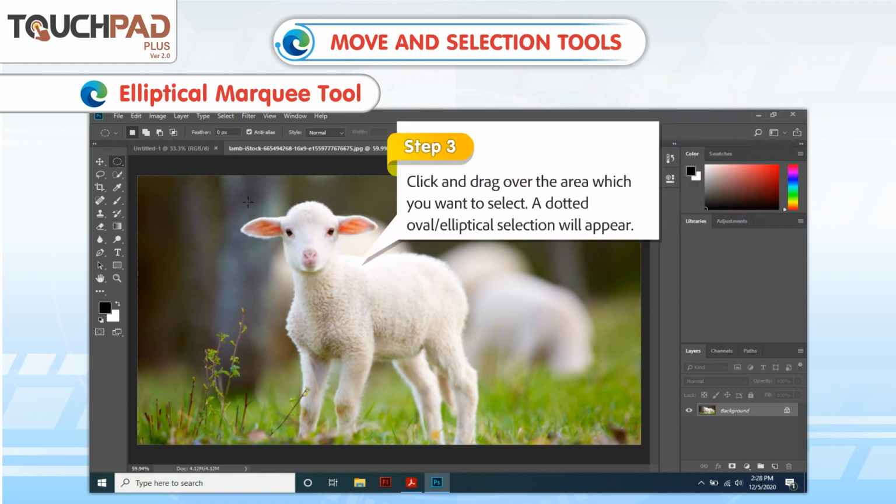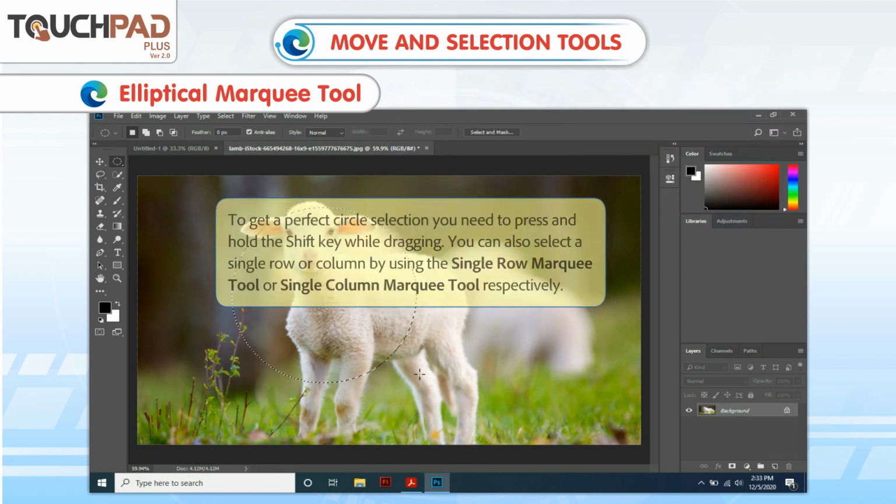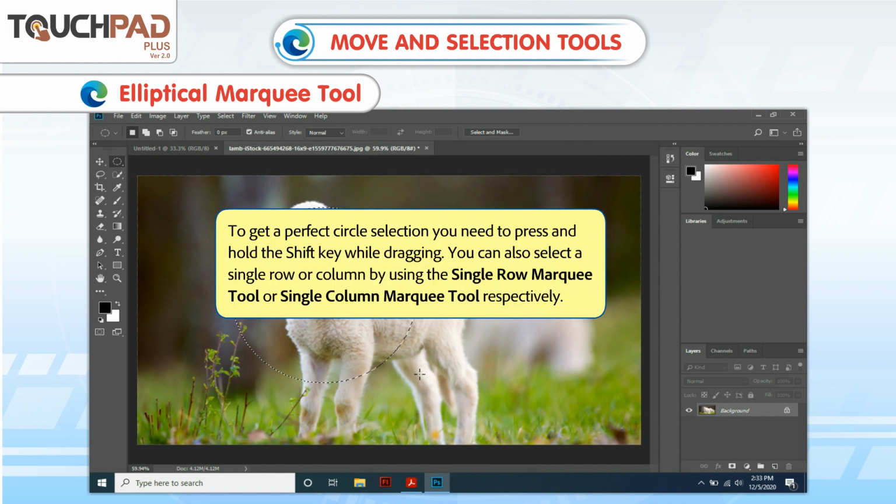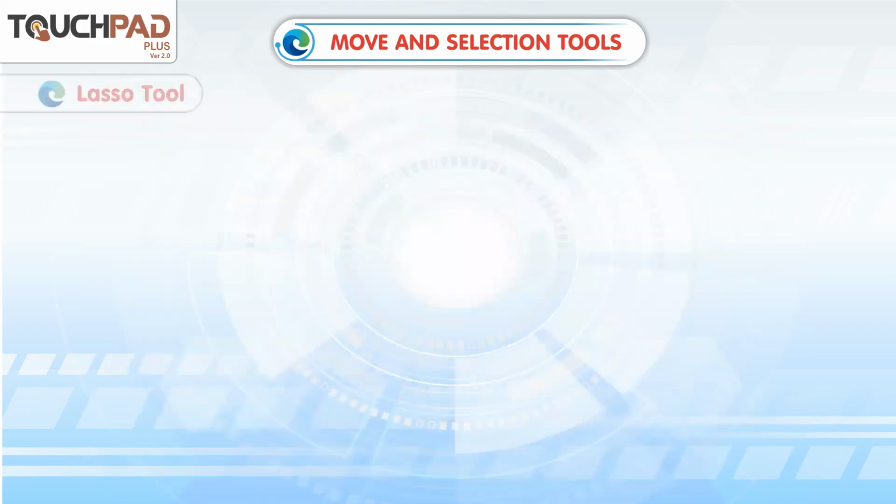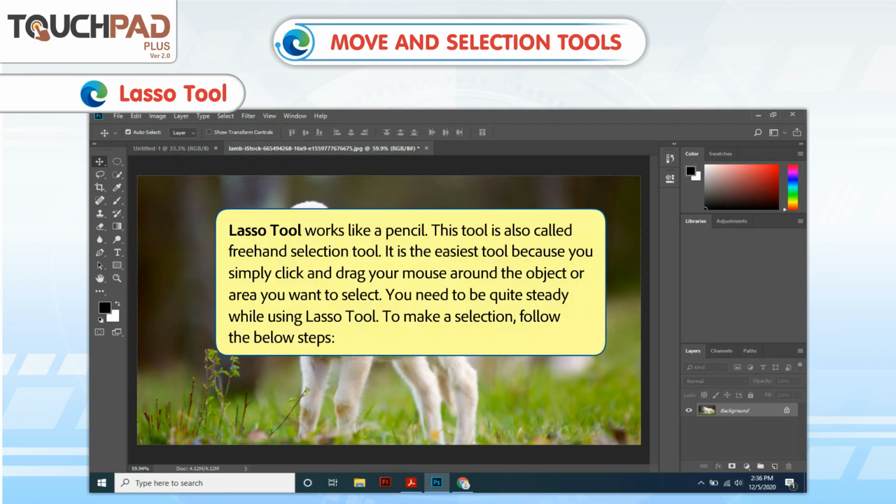Step 3. Click and drag over the area which you want to select. A dotted oval or elliptical selection will appear. To get a perfect circle selection, you need to press and hold the Shift key while dragging. You can also select a single row or column by using the Single Row Marquee tool or Single Column Marquee tool respectively.